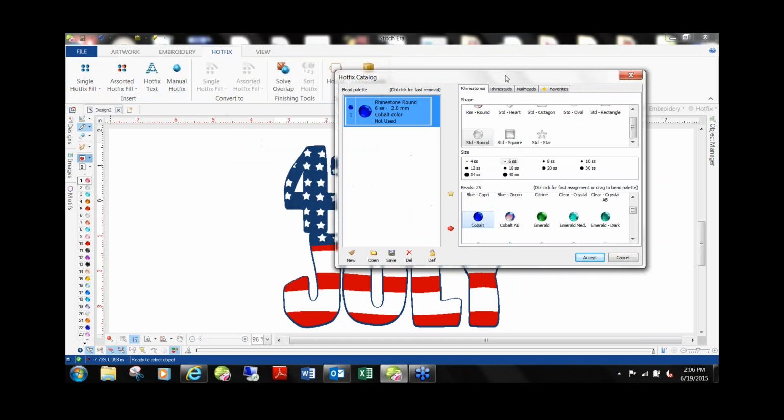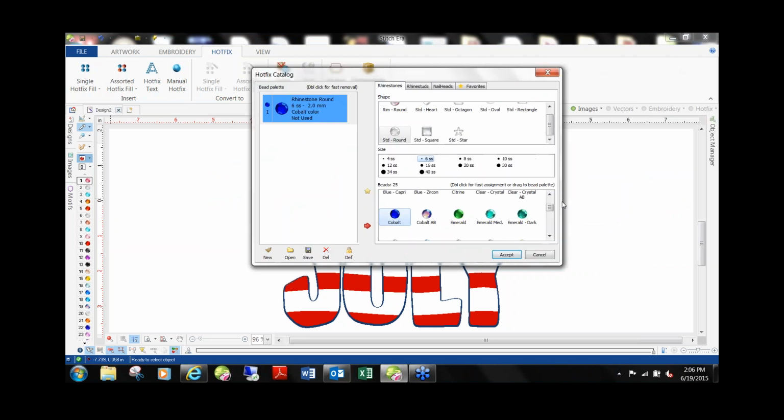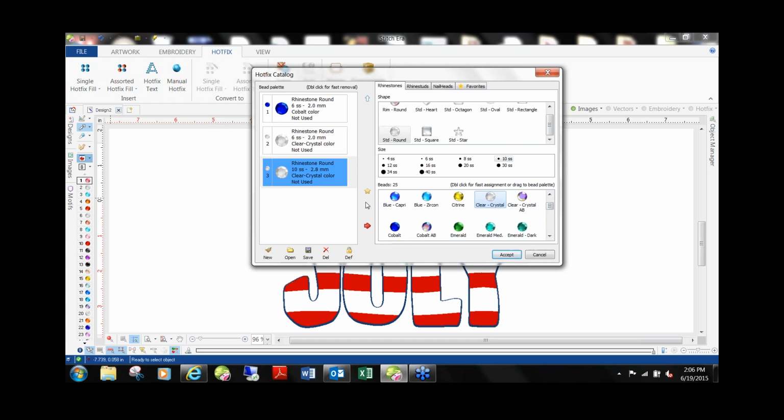Okay? Now, I'm using an SS6 because the area in the fourth right here is very narrow. So I'm going to use an SS4. I'm even going to use an SS6 clear stone. So let's add that to my catalog here. We're going to go to an SS10 stone now. We're going to use our clear, and we'll use red.